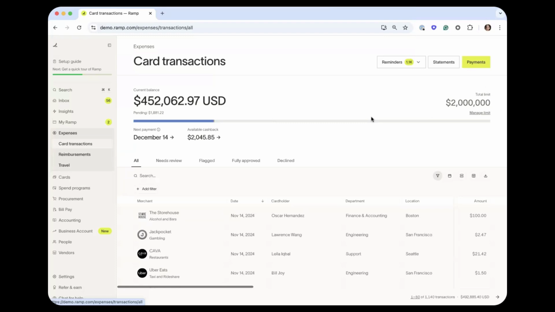You'll see when your next statement payment is due. For me, that's December 14th. That date is set 30 days from when you make your first transaction. So let's say I made my first transaction on November 14th. That payment is going to be due December 14th. I can change that date if I'd rather it be the first of the month or the last of the month or whatever day best aligns with when I pay my bills. I can pay that off on December 14th and then reach out to Ramp support team and they'll help me change it. If I have any cash back, that'll show up here. We'll talk about that in just a second.